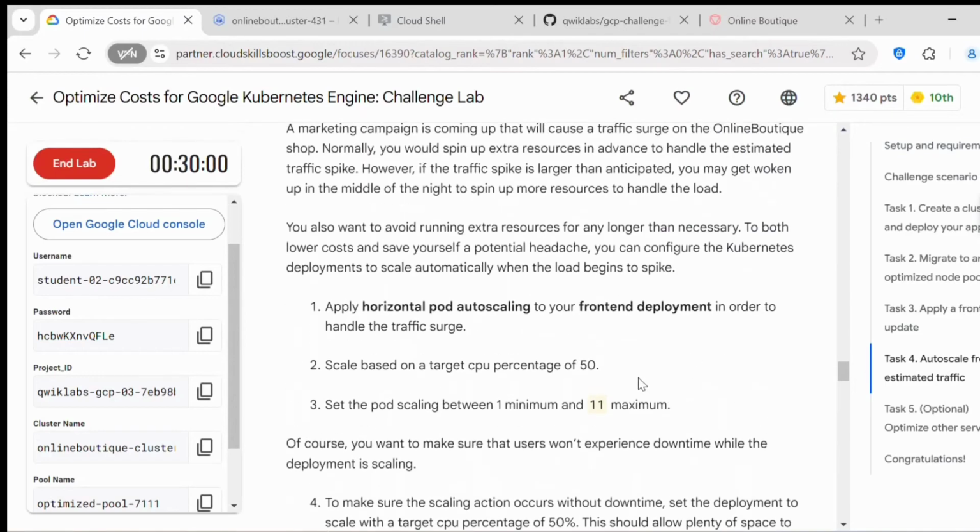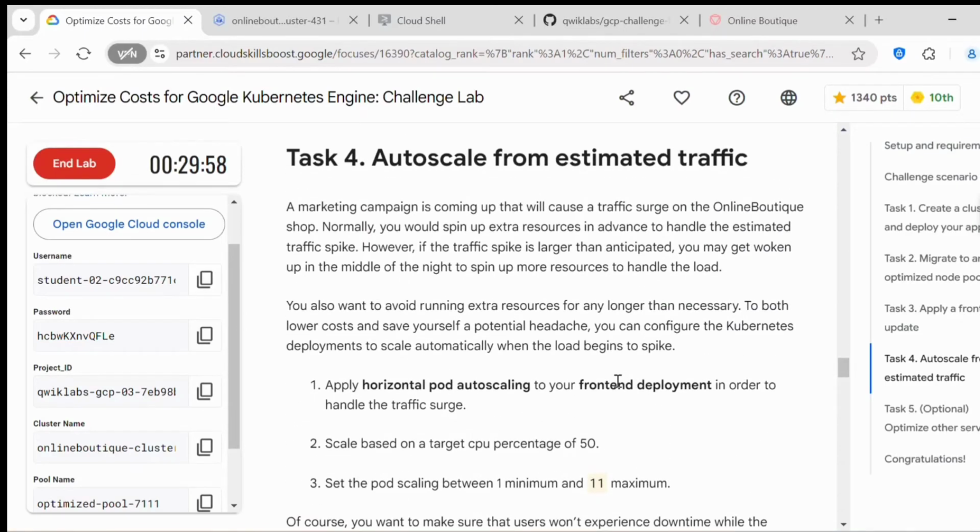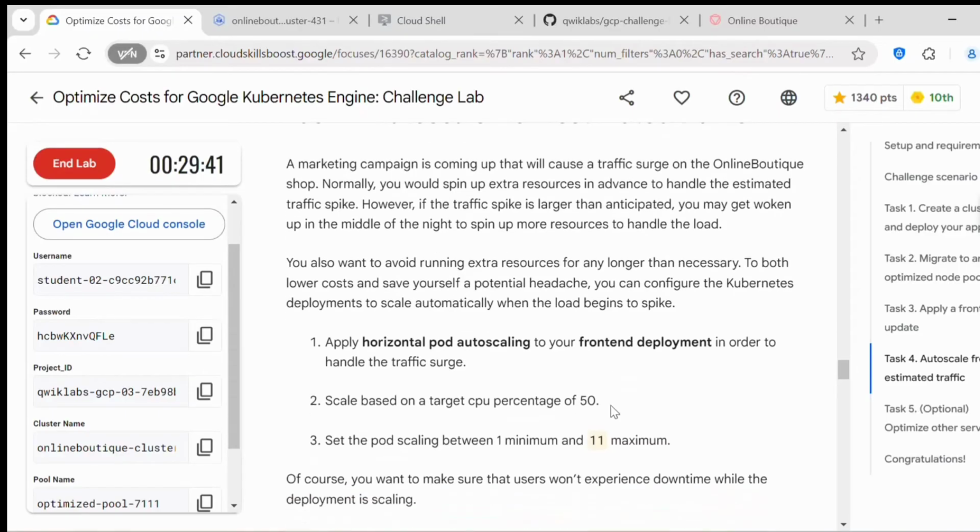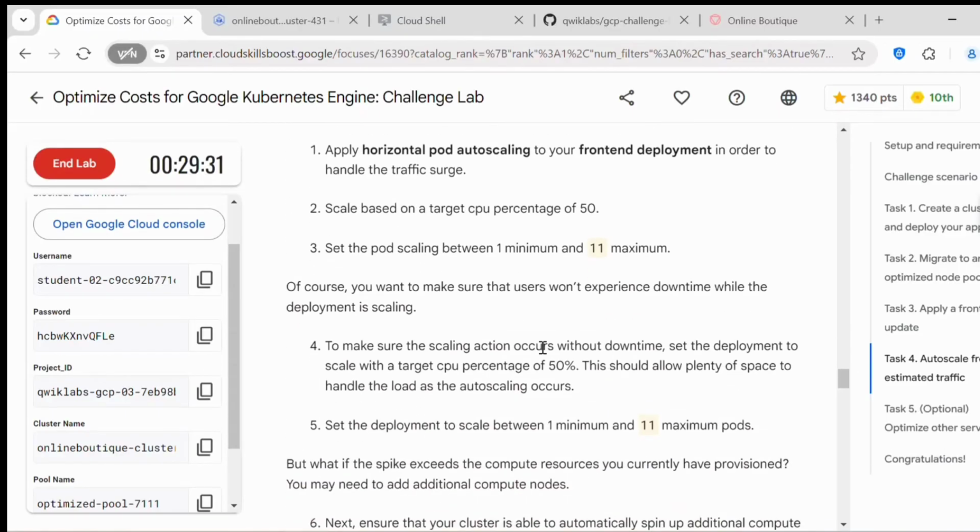Here we need to set up the auto scaling. So whenever there is a huge traffic, it should automatically scale up. And when there is no traffic surge, it should automatically scale down. So that we will be setting in task 4. So here we will be setting the horizontal pod auto scaling to the front end deployment to handle the traffic surge. So we are setting the CPU percentage of 50. So it will scale as per the CPU percentage, and we are setting the pod scaling between 1 and 11.